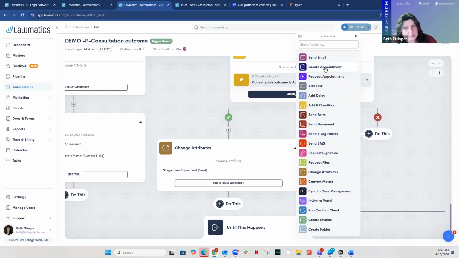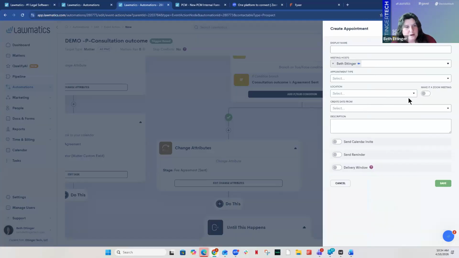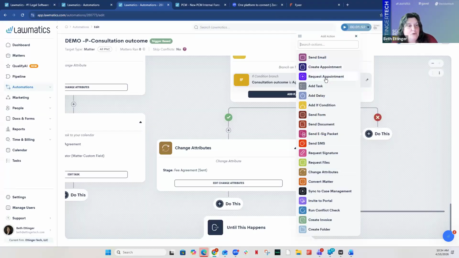Now, if you create an appointment, you have to have a date and some stuff in there of when it is, to create the date from a custom field in there, whatever else. You can do that, and it will create that appointment for you. You can request an appointment, and this will send an appointment request to someone to schedule their own appointment.